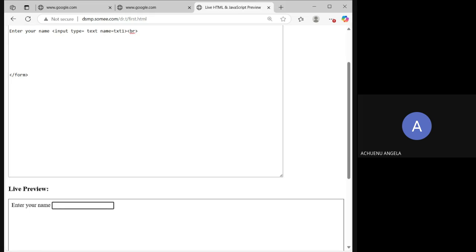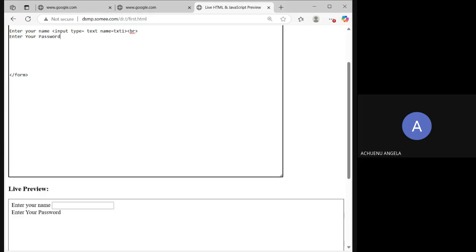I can type anything I want. My name is Ade. Type it. So input, type, enter your name. Now, because this BR goes to the next line, all I need to do is type, let's say I want to put a password. Say, enter your password. And of course, again, I'll have my input.